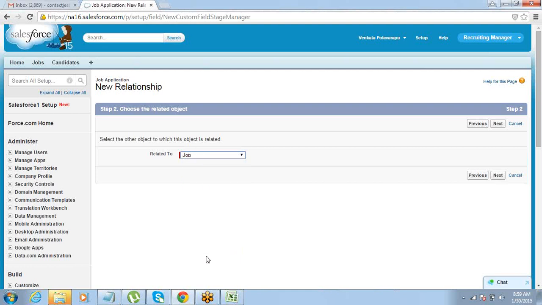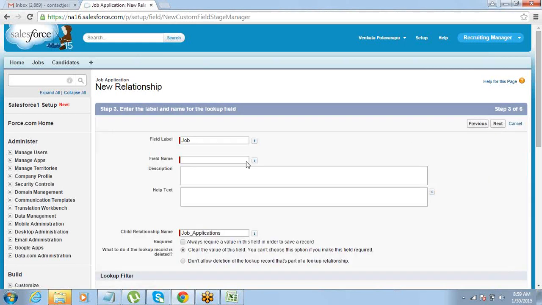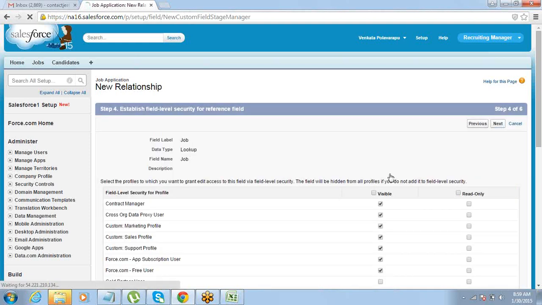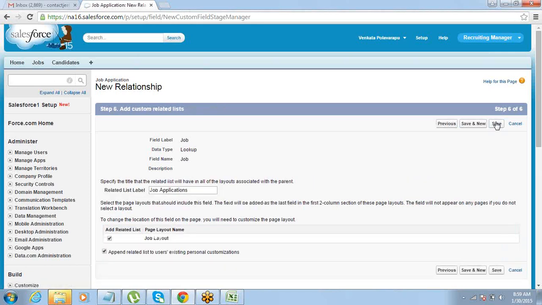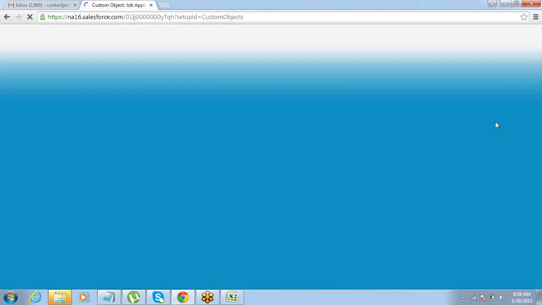Okay. So connect related with the job. Go to next. Field name can be job. And then you can click on next. Make it visible. Rest everything is the same, just that the data type is a relationship field. That's it. Just click on next, go and click on save. Done.